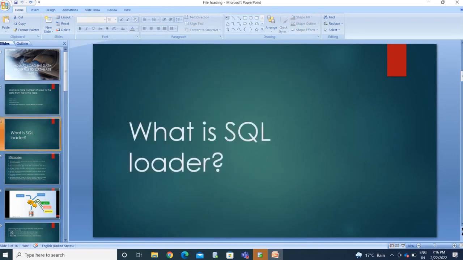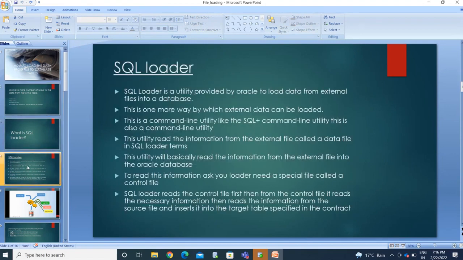Okay, what is SQL Loader? See, SQL Loader is... voice is not coming. What?